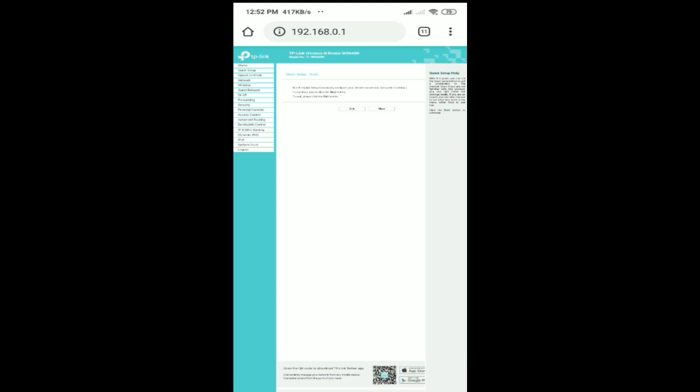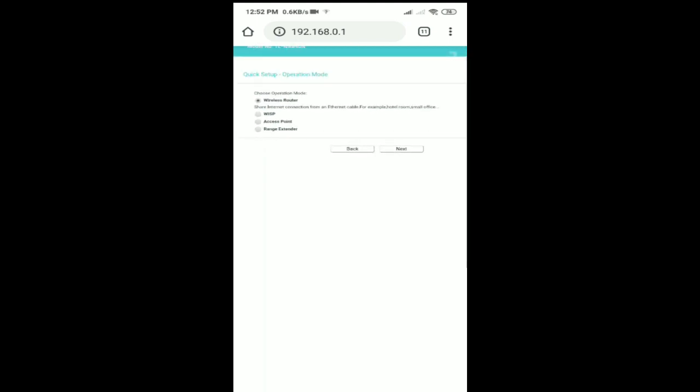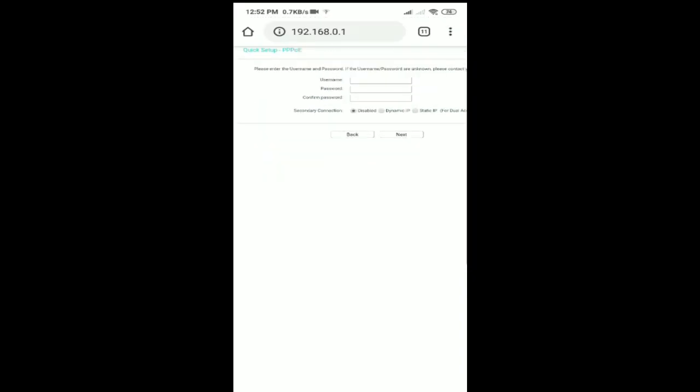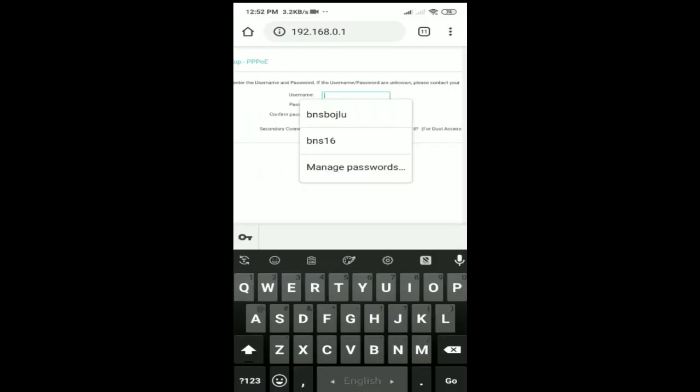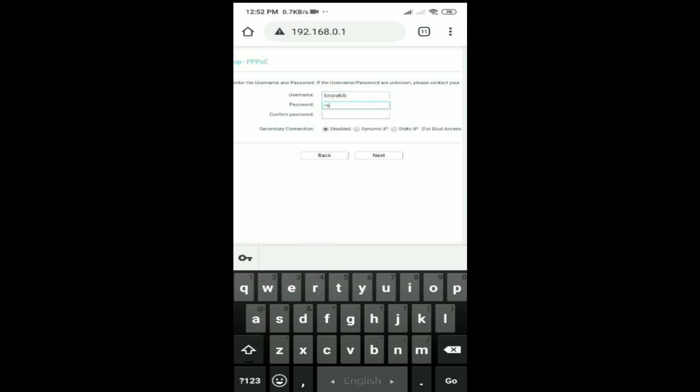Now we will select quick setup, then press next. Since we are setting up the Wi-Fi router, we will select the wireless router option, then press next. Since we are using a dial-up connection, we will select PPPoE or Russia PPPoE, then next. Use the username and password given to you by the ISP company. Press next.